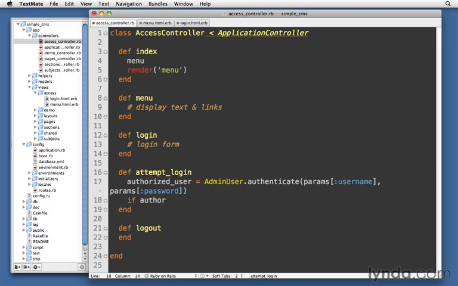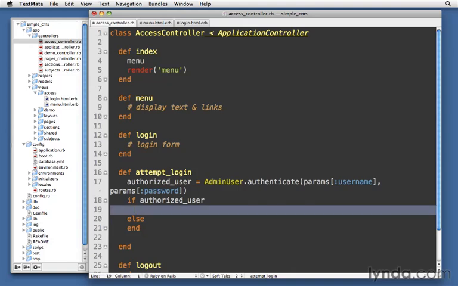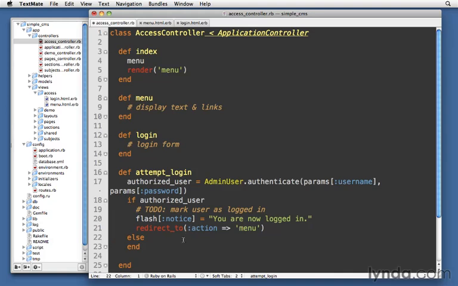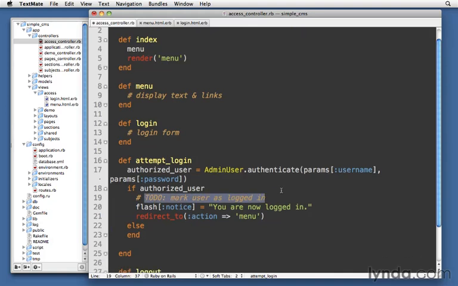If we have an authorized user, and I'll just put an if-else statement here. So if they're authorized, then what do we want to do? We want to log them in, we want to redirect them to the menu, and we want to show them a message that they've been successfully logged in. Well, we already know how to do two of those three. I'm just going to put a placeholder here for marking the user as logged in. We're going to learn that in a bit.